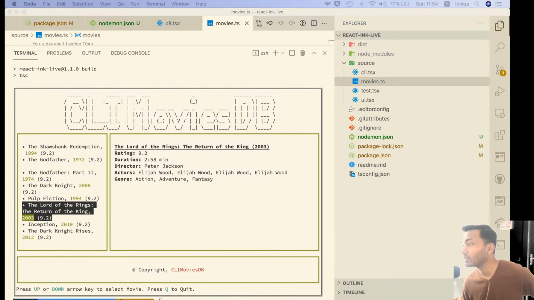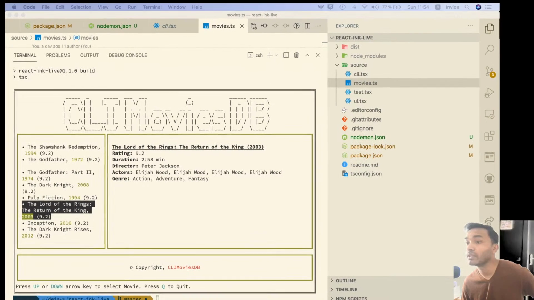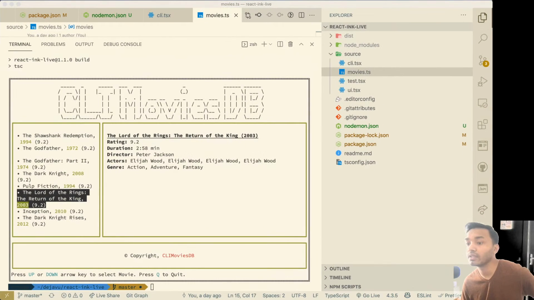I don't know why my screen is suddenly cropped. Okay, now it looks good. So now you can see the whole screen.